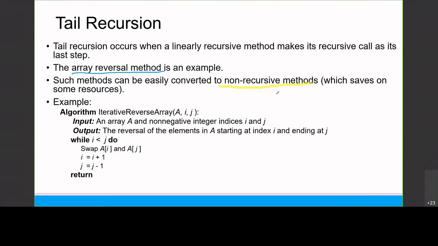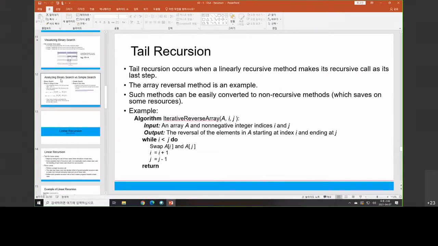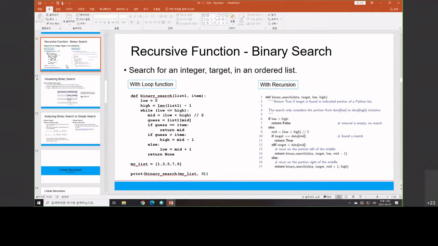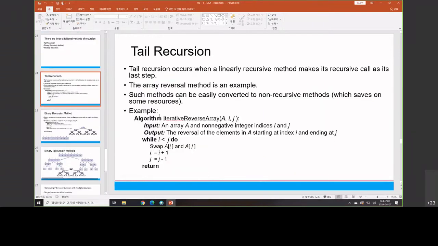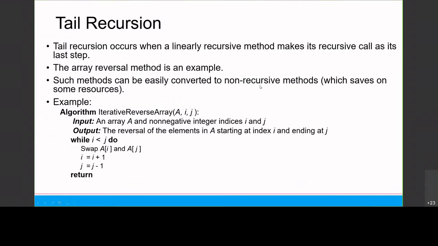What are non-recursive methods? If you still remember the binary search, the problem in binary search you can solve with a loop, or you can also solve it with recursion. So this is also one example of tail recursion. In the case that you can solve with a non-recursive method, some problems can save on some resources. It means the resources can be more efficient. If you use recursive methods, it may increase the complexity. So the idea of tail recursion is we can use a simple loop to run the algorithm.